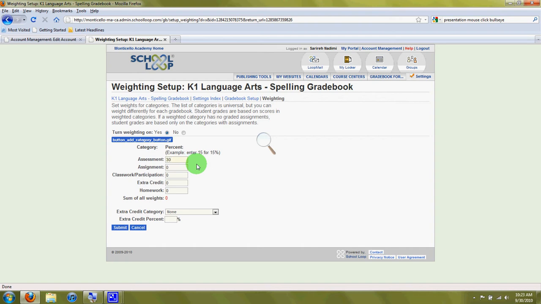Now remember, you all have different categories and different percentages for your own syllabi. So make sure that you follow your own rubric. From here, classwork and participation is going to be 50%. And let's say homework is 20%. From there, I'm going to leave assignment 0 and extra credit 0.